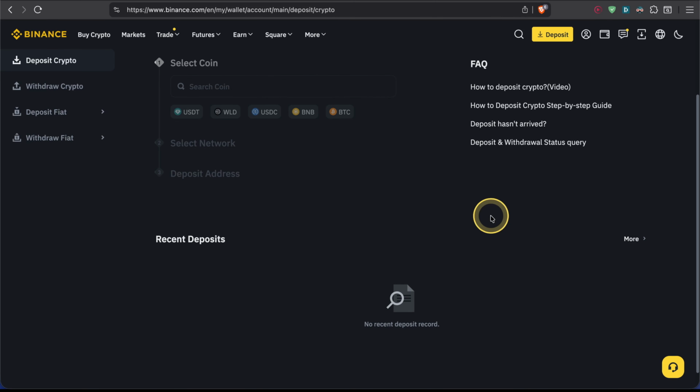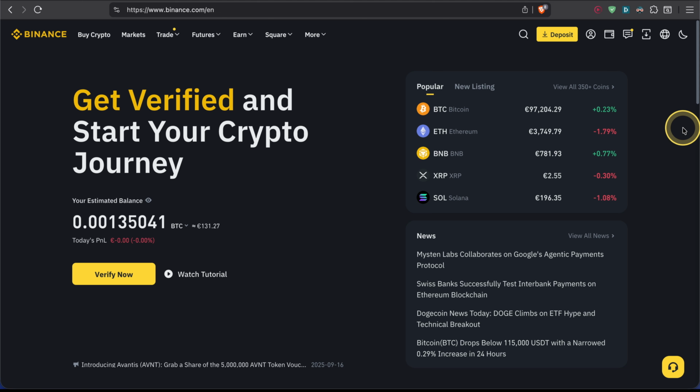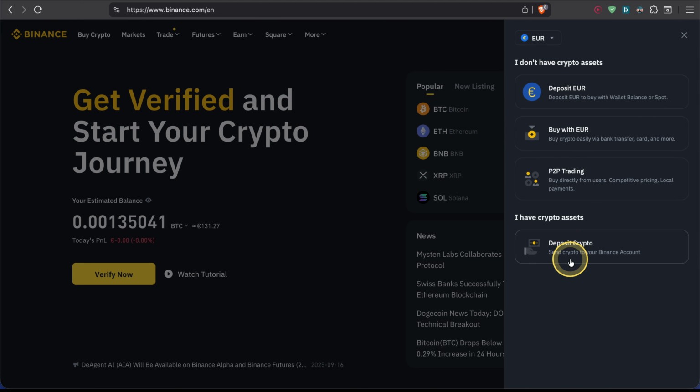In this video, I will show you how to quickly and easily deposit crypto to the platform Binance. First, we need to get our deposit address, and to get there, we simply go up here and click on deposit and then choose deposit crypto.